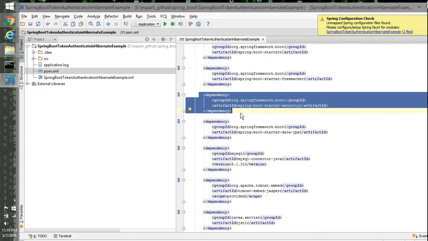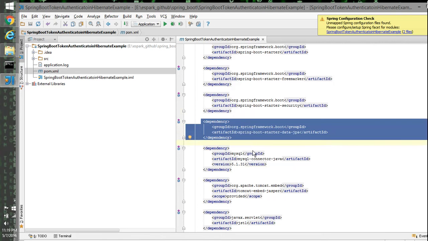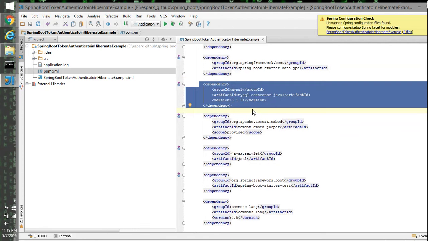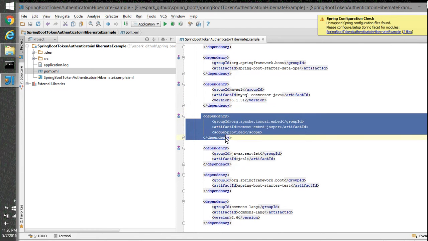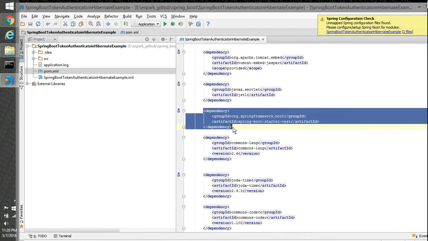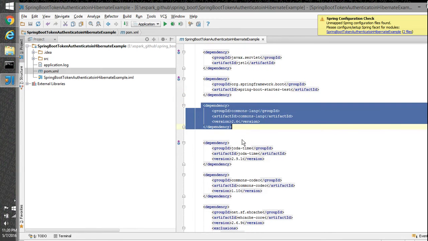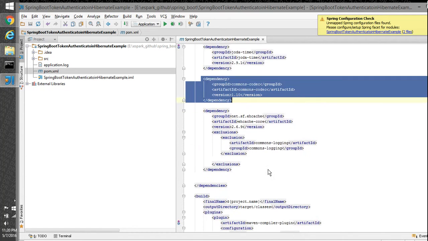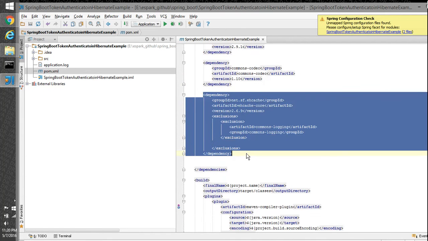This is the Spring Security starter dependency. This is the Spring Data JPA dependency. MySQL, this is basically for Hibernate. This is for connecting to the MySQL database, those drivers. And this is a Tomcat dependency, followed by the servlet dependency here. Then we have a Spring Boot starter, Commons Lang, Joda API for time-related stuff, and Commons Codec. In this application I have used EhCache to cache the tokens basically.